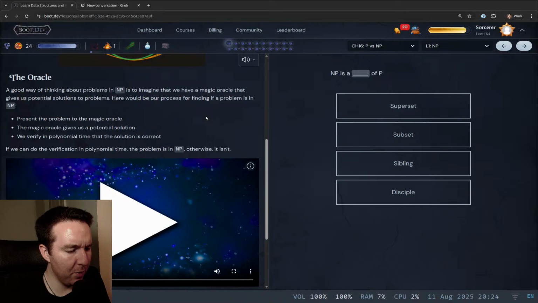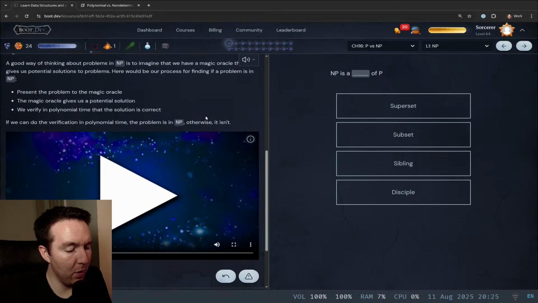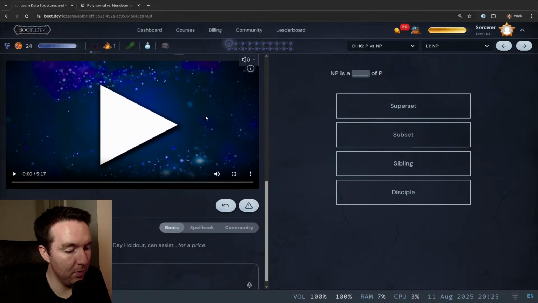A good way to think about problems in NP is to imagine that we have a magic oracle that gives us potential solutions to problems. Here would be our process for finding if a problem is in NP. Present the problem to the magic oracle. The magic oracle gives us a potential solution. We verify in polynomial time that the solution is correct. If we could do the verification in polynomial time, the problem is in NP, otherwise it isn't.